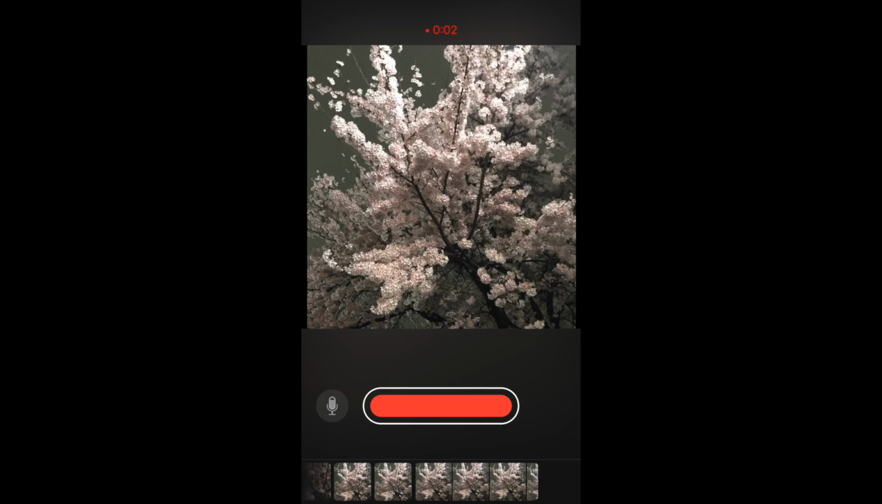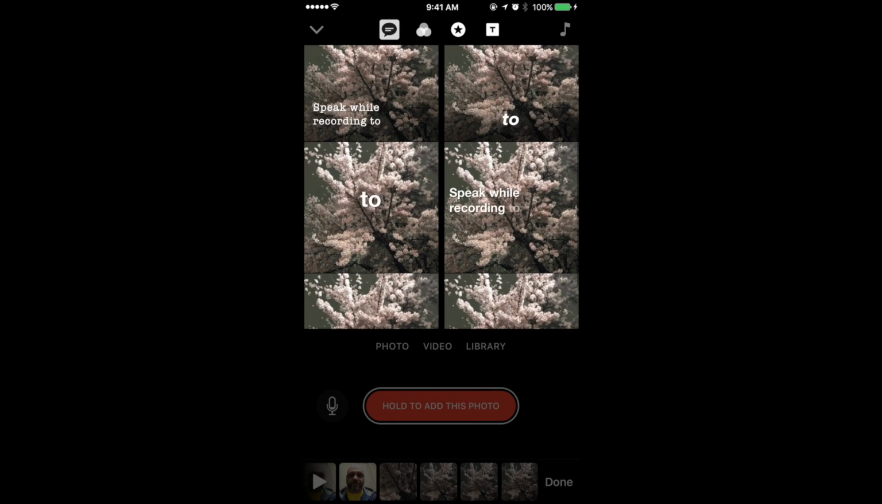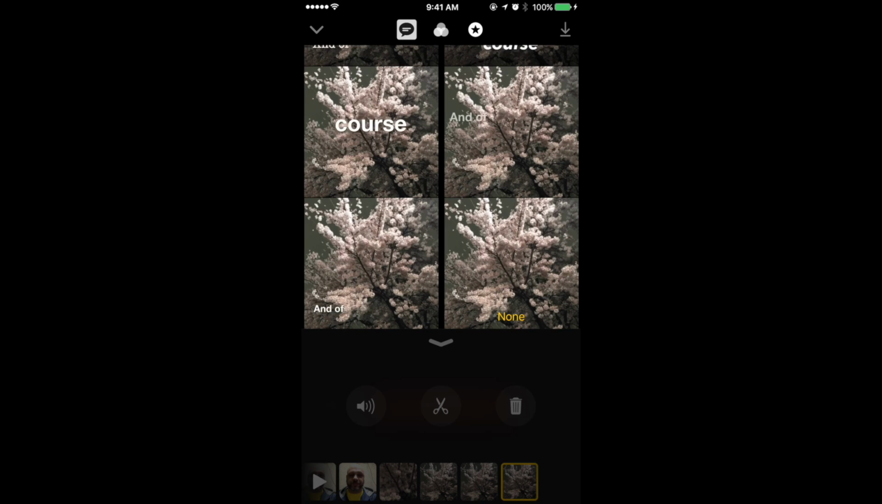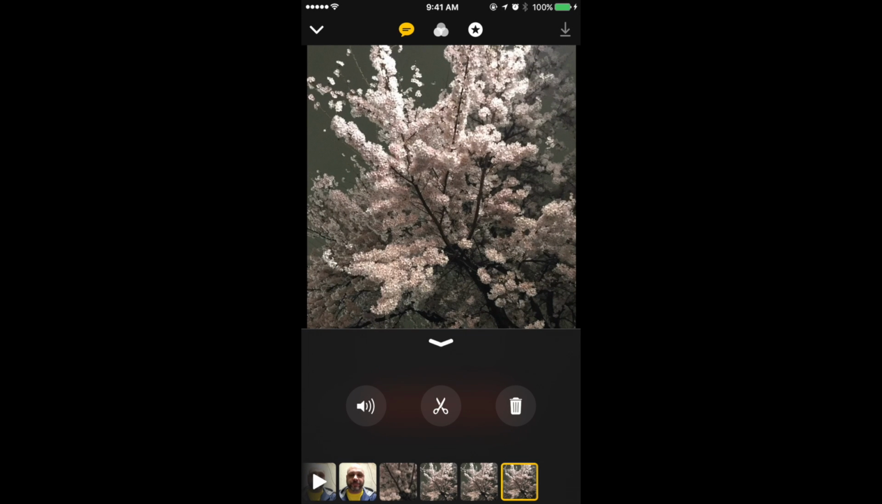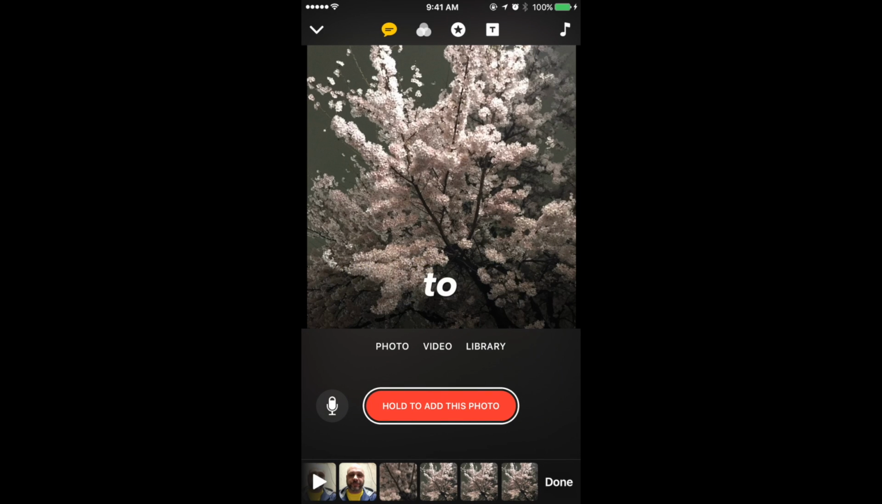And of course, I can also add captions after I've already done the recording. So as you can see, it'll go through and start showing what I've already done. And there. That's that. I hit the thing and go through and check. So it's pretty cool. There's a lot I can do with it.